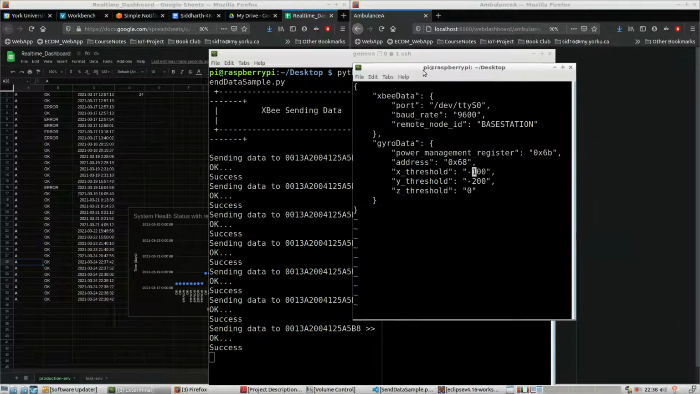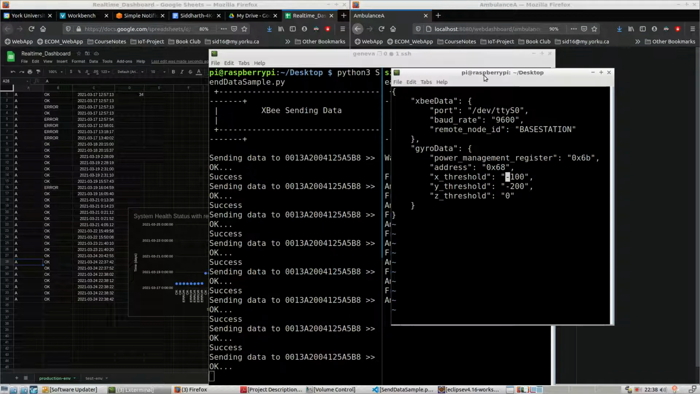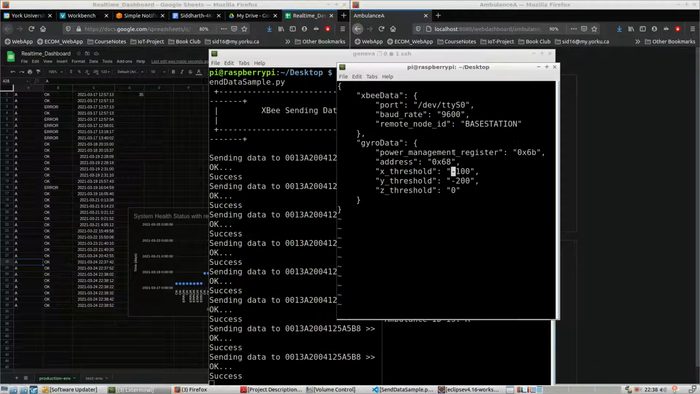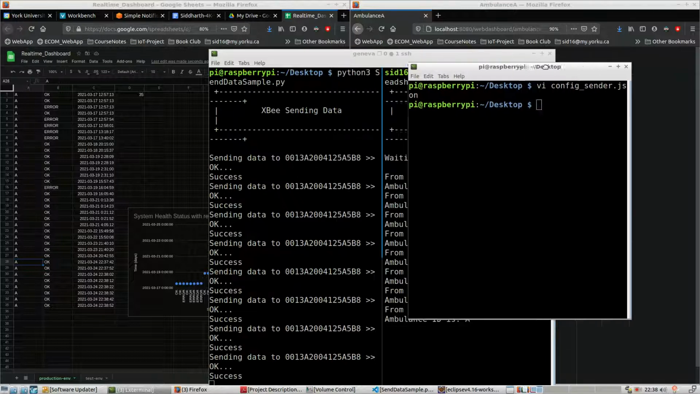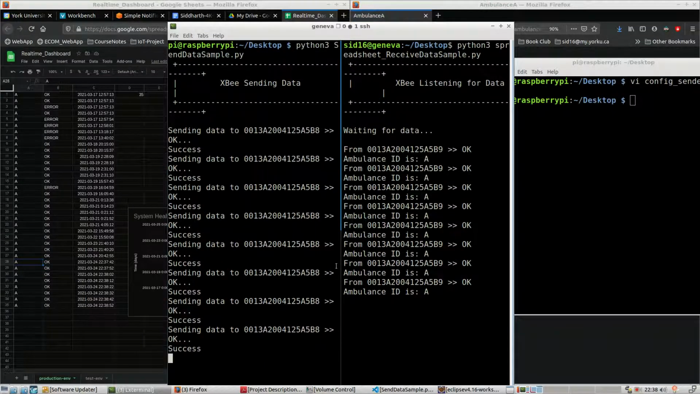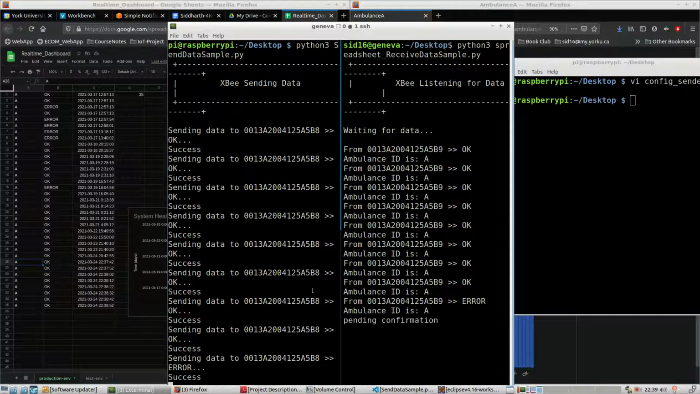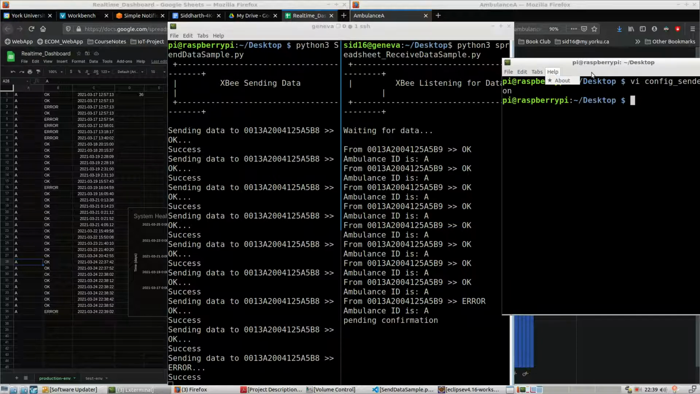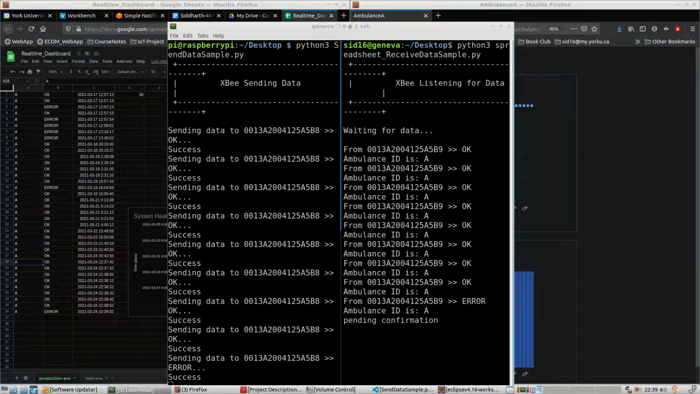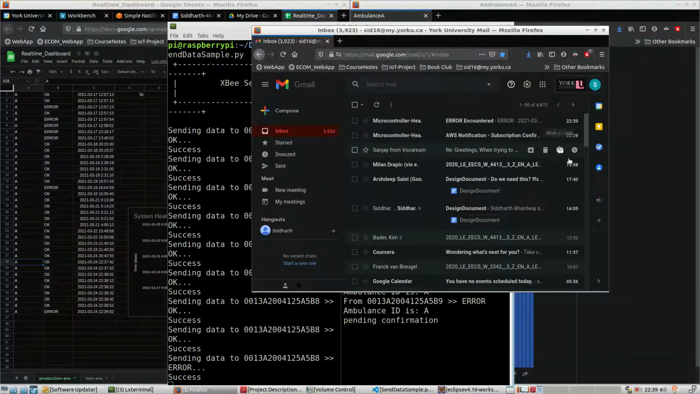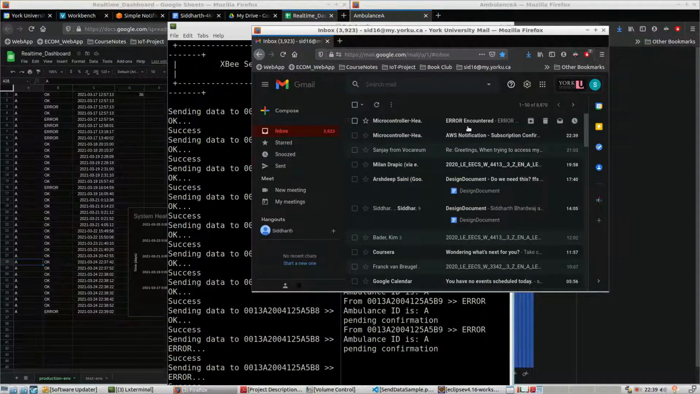So I pull it up on my Raspberry Pi, as you see up here, right? And so I'm just going to change this value. Perfect. Got it. And now let's see if that changed anything. Okay, now that sent an error. As soon as that sent an error, I actually got a notification, right? Time is 2:39. I got a notification, said error encountered.